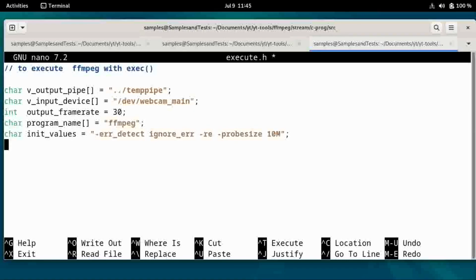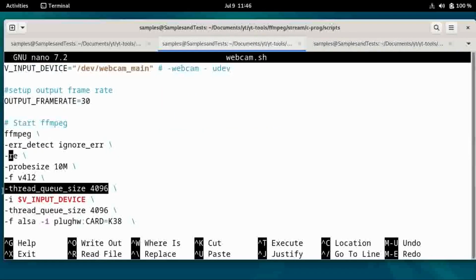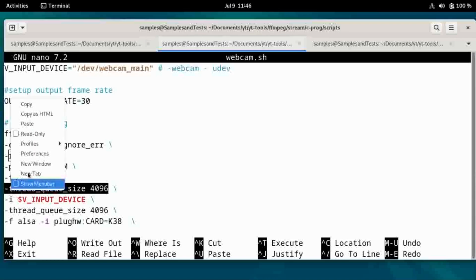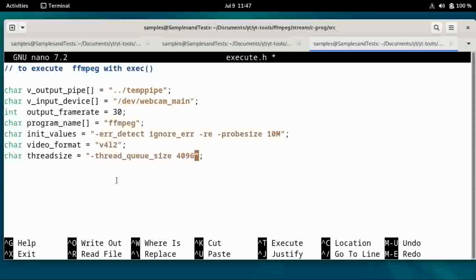So now we can go with the format. We'll call that video format. So -f. Do I want to include the -f? No. I'm going to add those statically in the string. V4L2. Okay, we already have the input device up there. Okay, this thread size queue, may need it multiple times. I'm just going to call it thread size. And that's going to be used multiple times.